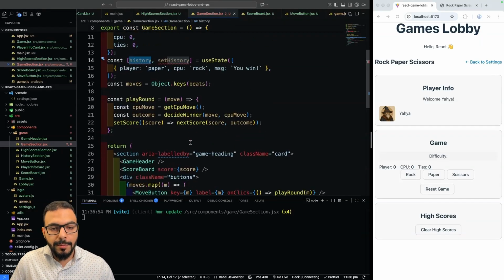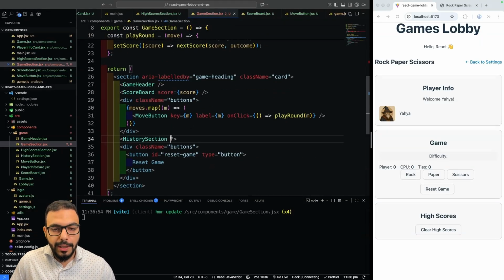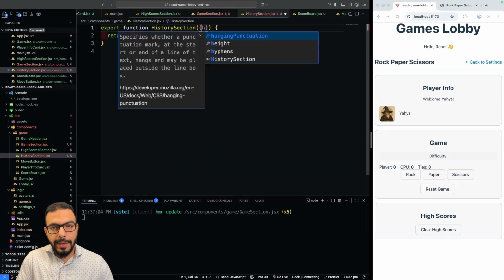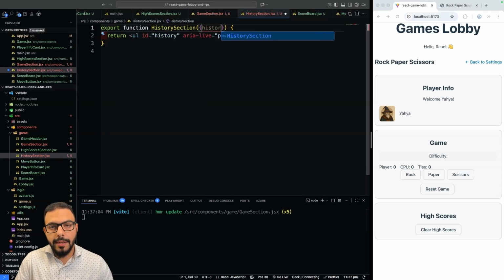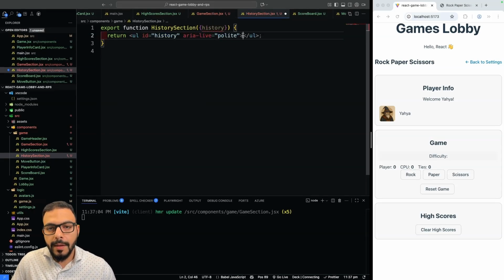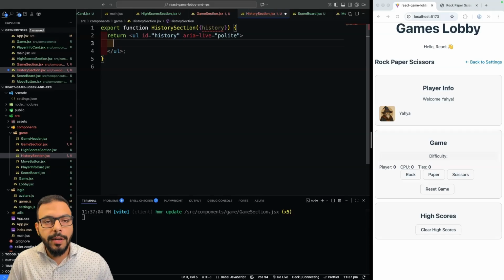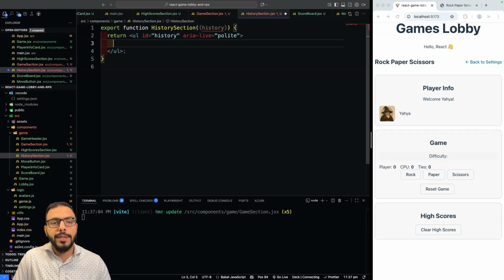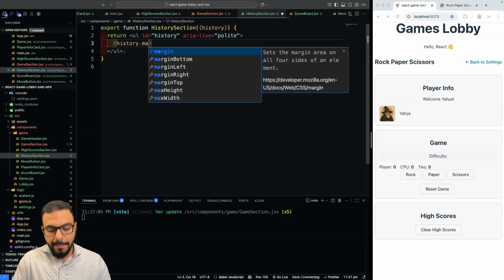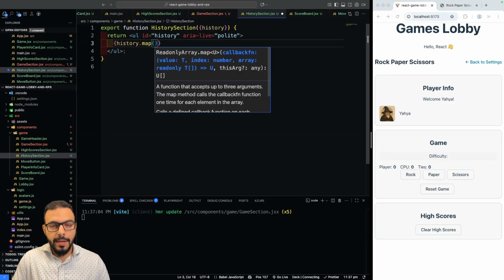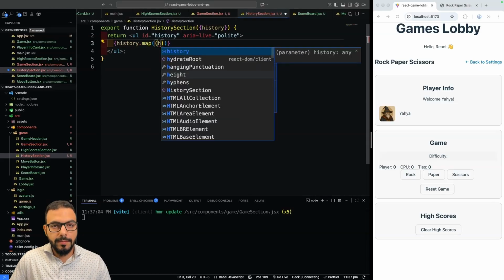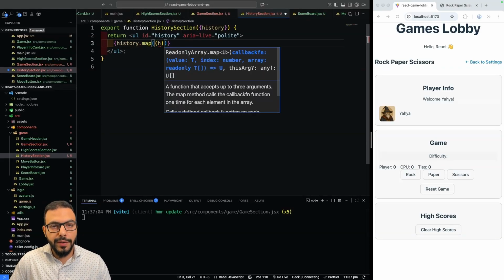We'll take this object here, we're gonna find our history section, and we're gonna pass it on as a property. Then I'll go into the history section, and then here we're gonna capture the history object. And here inside of our unordered list, this is where we actually need to iterate over the array of objects that we have here. So here we go, we'll create an expression, history map over each item or each history item. I'll just call it h for now.